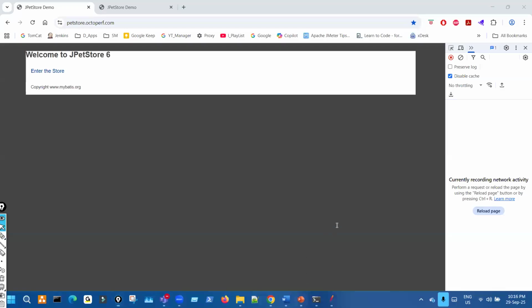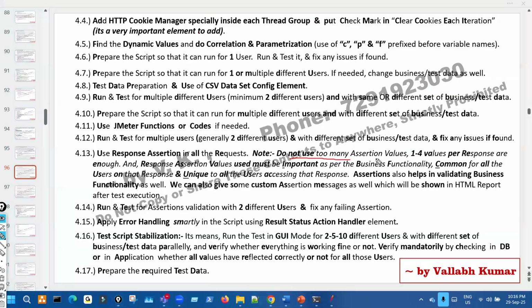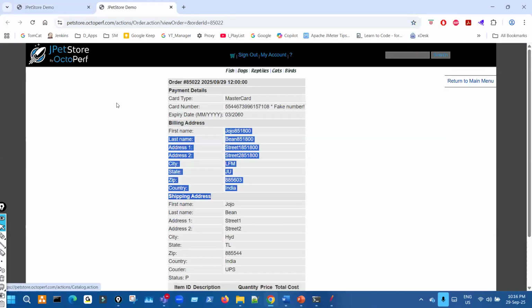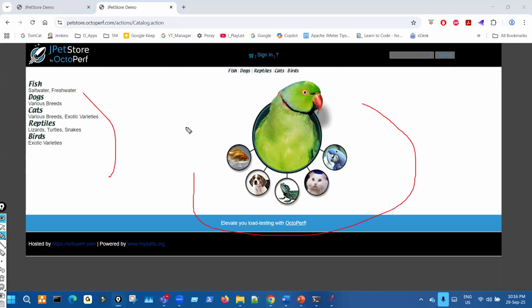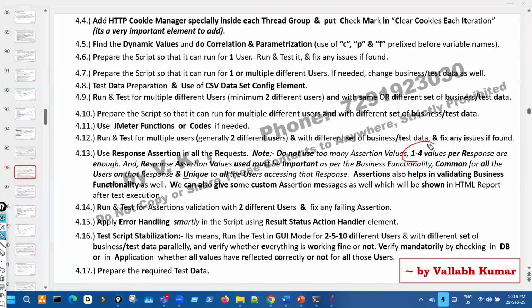Now, related to that, understand that you should not use too many assertion values. Suppose there is another page, suppose this is the enter store page. Now if you are on this page, what will you verify? So many things are there. You cannot give assertions for everything. We have to give not too many, 1 to 4, maximum 4 is fine. 2 to 3 is much better.